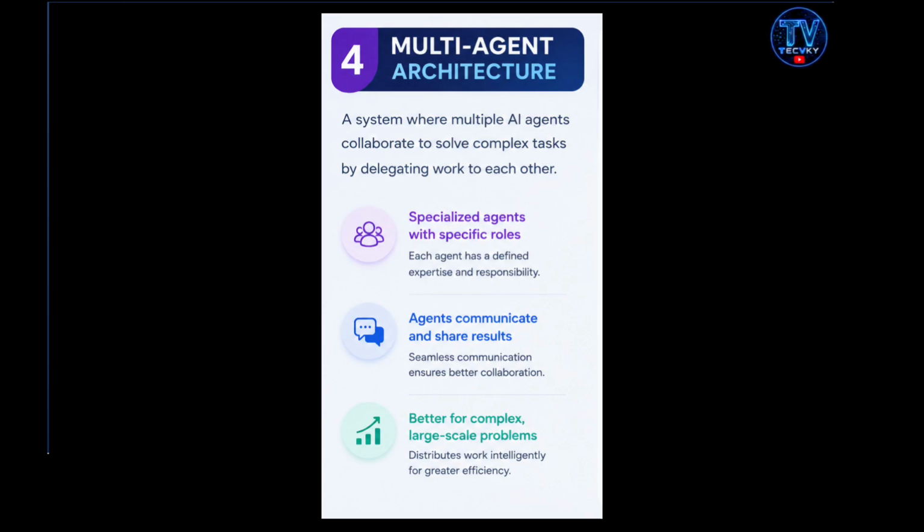When tasks become too large for a single agent, work can be distributed across multiple specialized agents. This enables faster execution, better scalability, and more effective problem solving. By distributing work across multiple agents, complex tasks can be handled faster, more reliably, and at a larger scale.